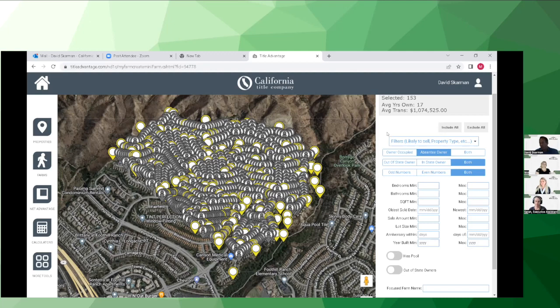Now, here's one more parallel farm. I am going to keep this over here, absentee owners. I'm doing both. I'm keeping it out of state and in state. Okay. I'm going to come over here to this filter, and what I want to do is go to "most likely to sell." Now, what does that mean?